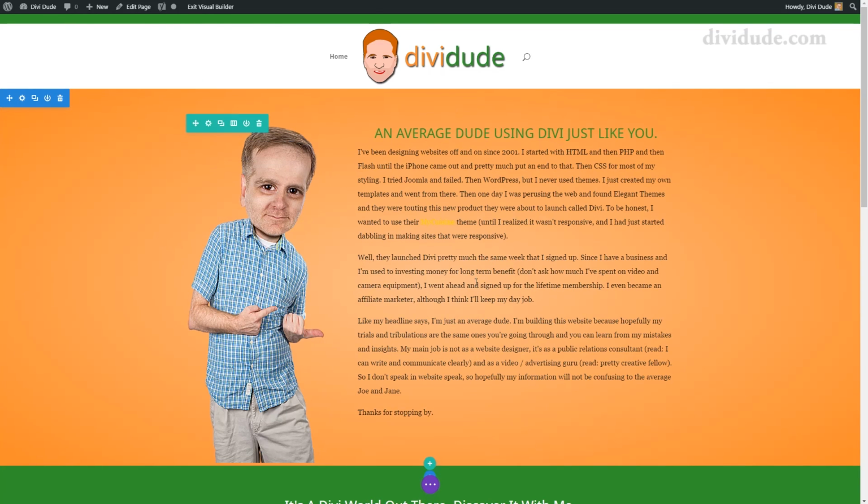Now one of the issues I have with the gradient is I chose a yellow color to be my link color, and it's hard to see that on this gradient. So I'm going to have to rethink my link color, but we're not going to do that today. So we're going to come down and save this. Now that's how you add a gradient to your sections on Divi 3.0.